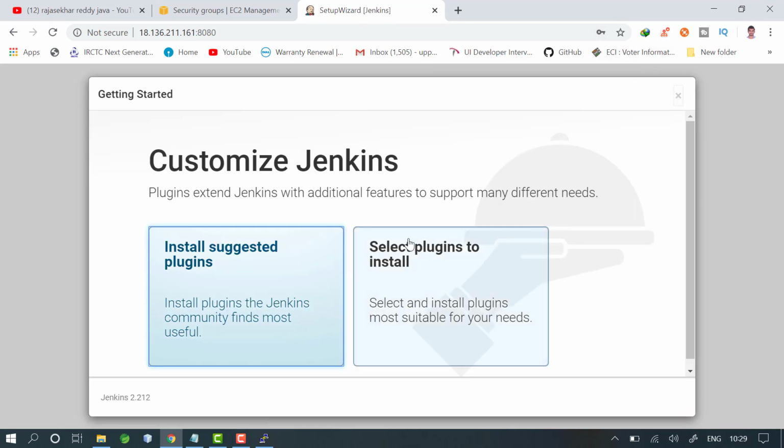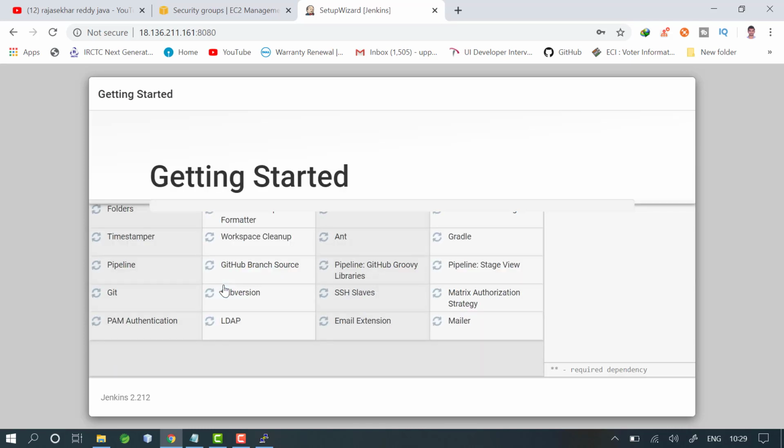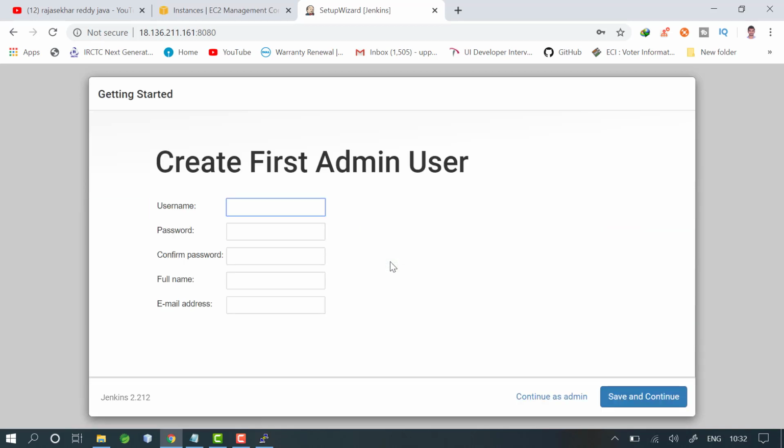Just install suggested plugins here. It will take a while to install all the suggested plugins. You can see that all the plugins are installed. It is asking to create the first admin user. I am giving my name, RAJASEKHAR, and give some password and confirm that password. Give the full name here. I am giving the same name here, RAJASEKHAR.